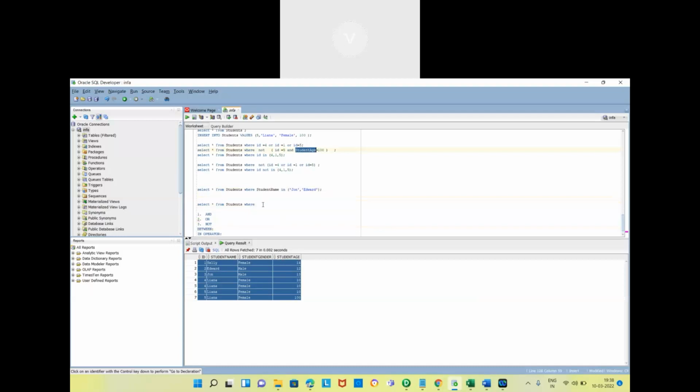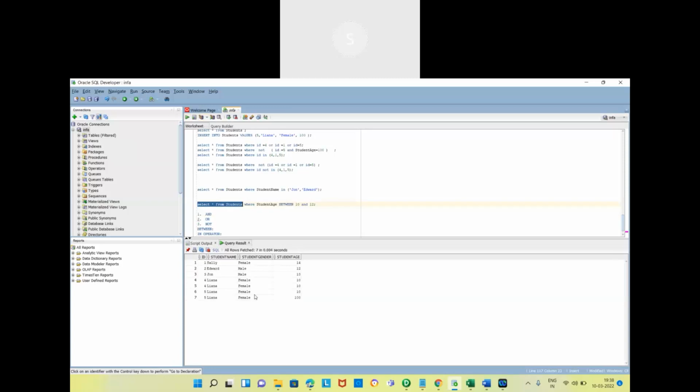Where the student age between 10 and 12. See, in the student table we have almost 7 records, but I don't want all the records to be displayed. I want the students whose age is between 10 and 12. In such cases I can go with the BETWEEN operator.